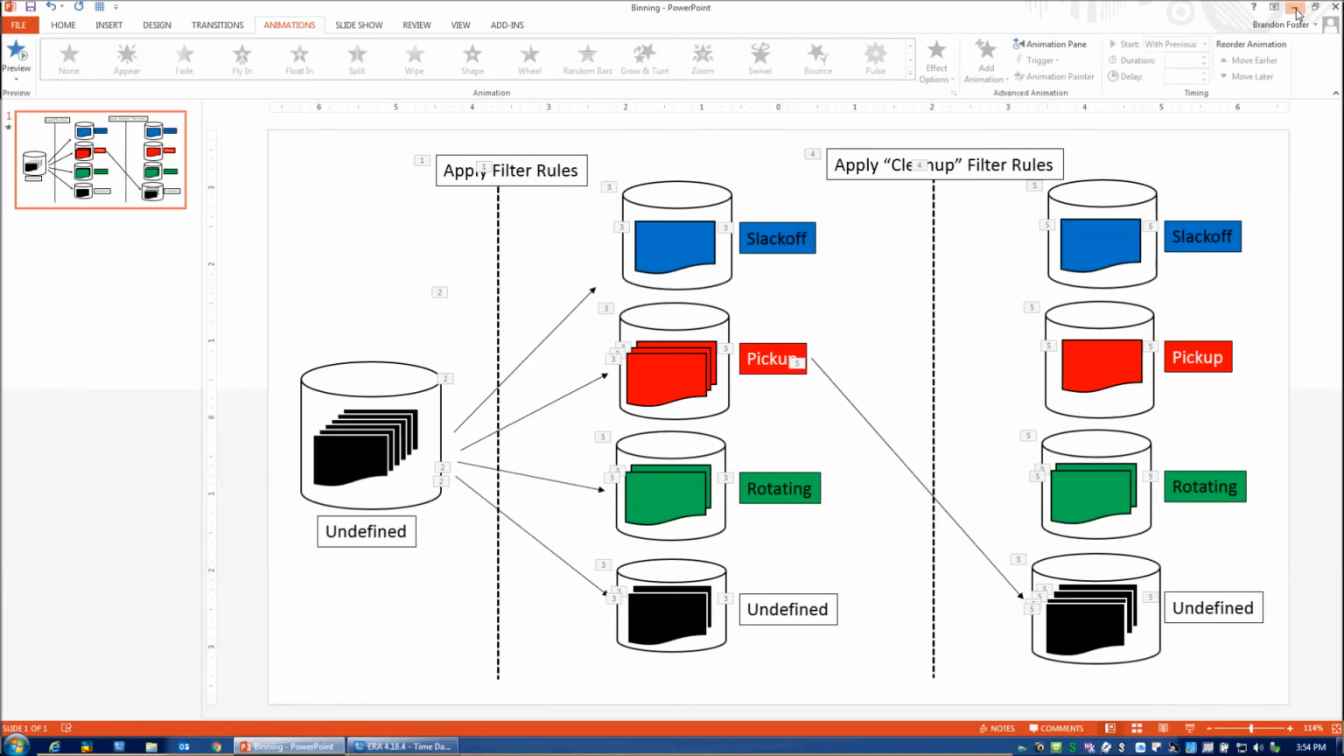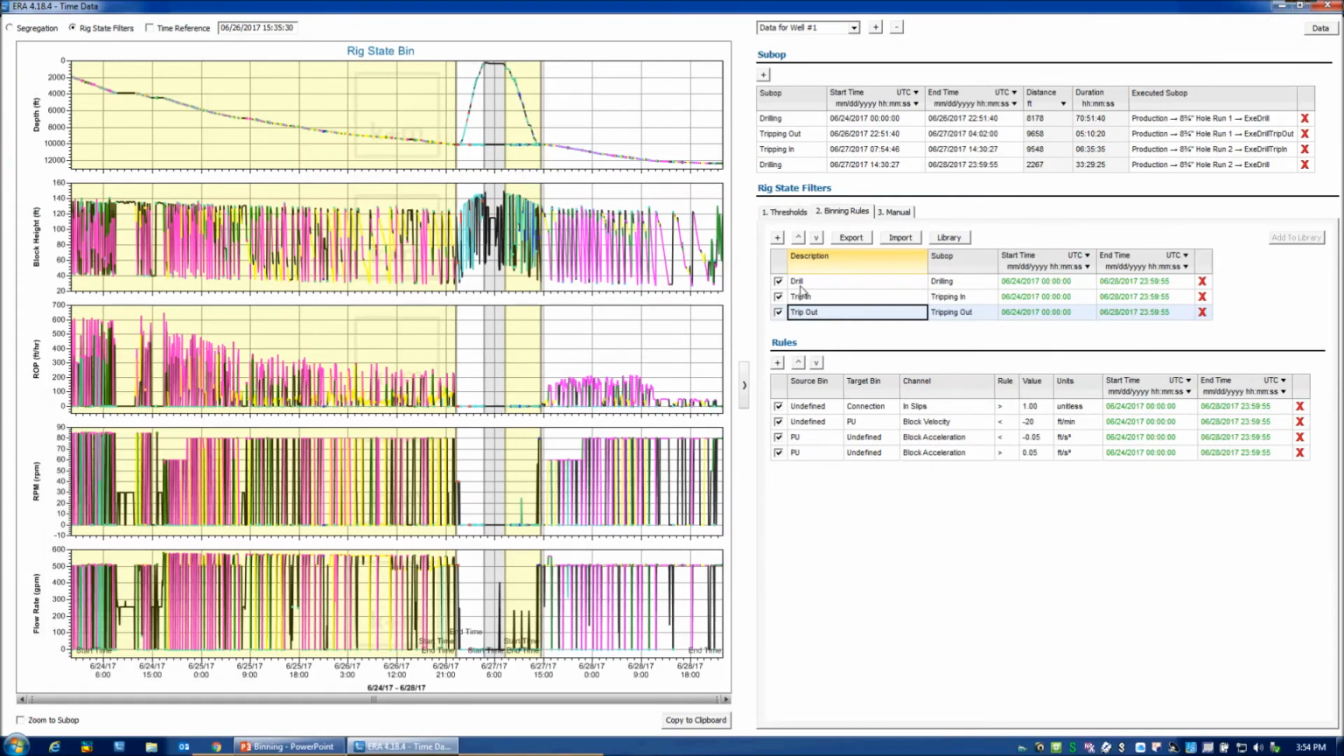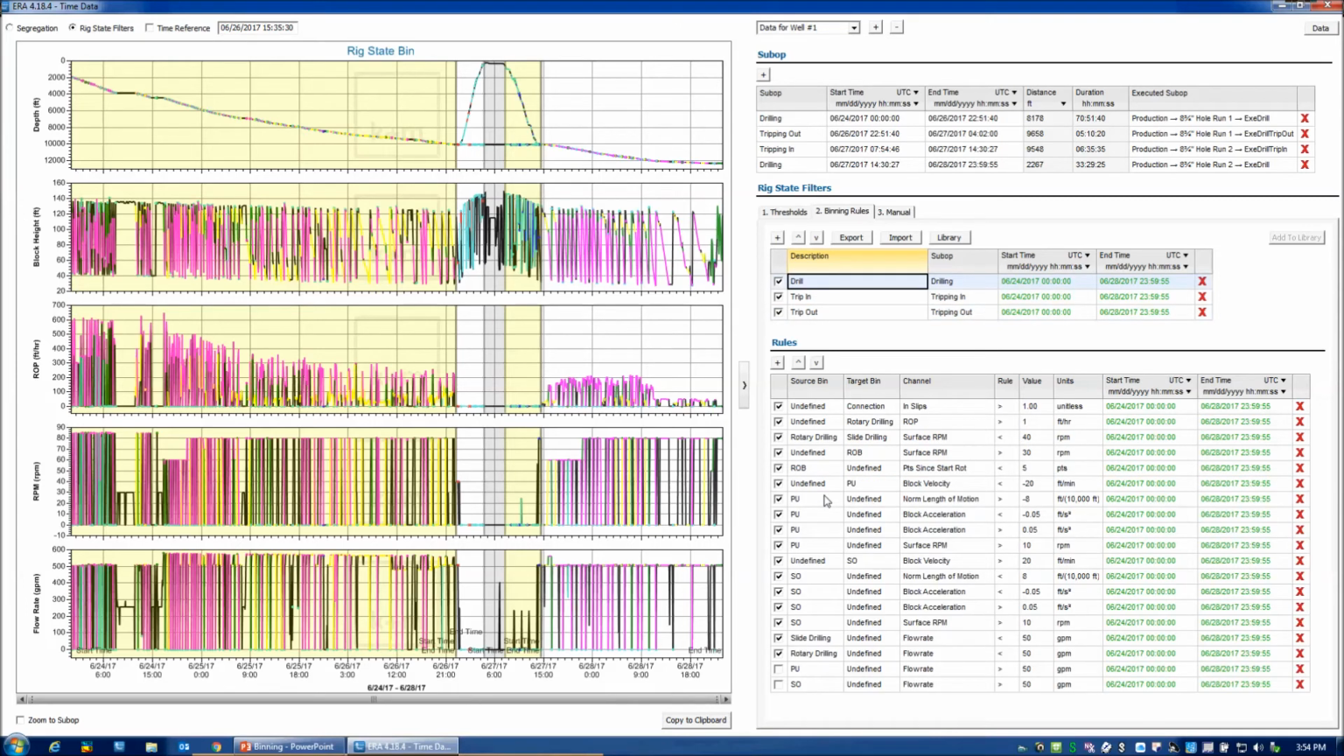Now, to put a little more meat on the bone, so to speak, if I was to click on the drill binning rule, you can see what I mean now with that graphical representation. A source bin, what that means is, where is the data coming from? I'm bringing data out of the undefined category, and I'm going to put it into the connection category, meaning at this period of time on the rig, I'm making a connection. I'm not picking up, slacking off, drilling. And the thing that I'm going to use to make that determination, how do I decide whether or not it's a connection or I'm doing something else, is by looking at the slip status channel.